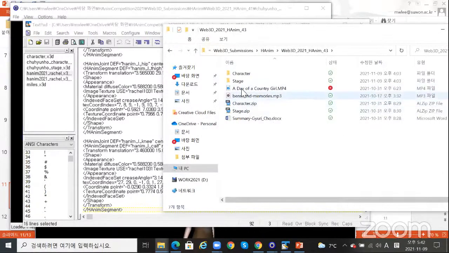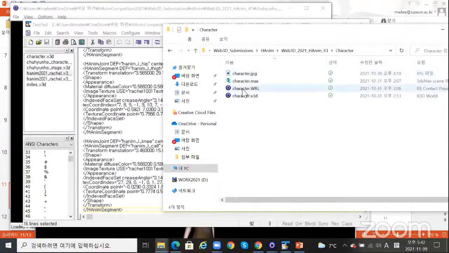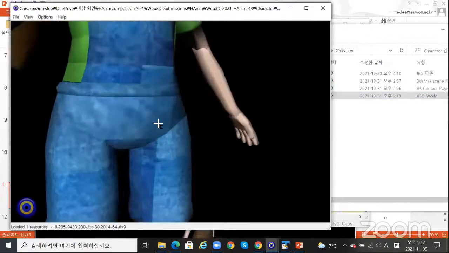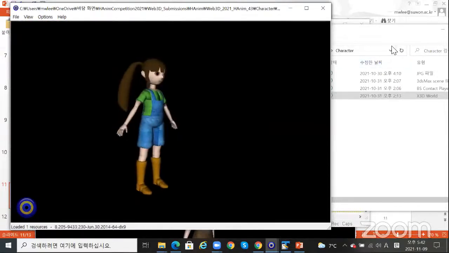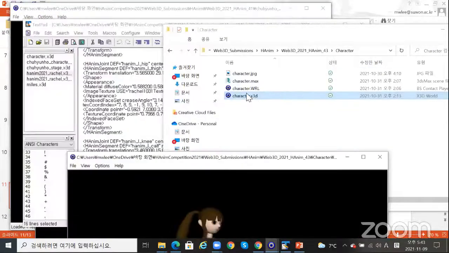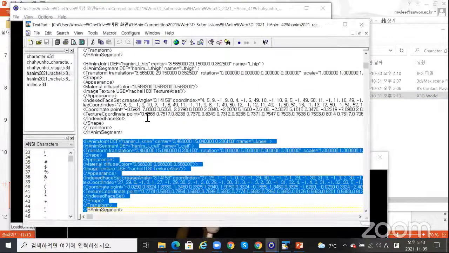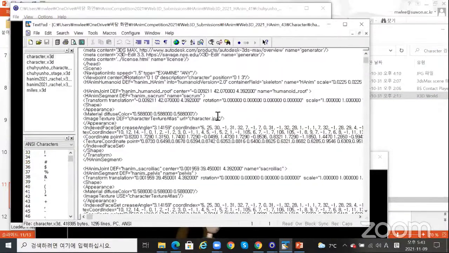And the next, 43, this is a character, and I think this is an HAnim character. So we see the character, and then we can see the HAnim character here. Similarly, they used the converter from HAnim WRL to HAnim. So they are all good for the transfer.